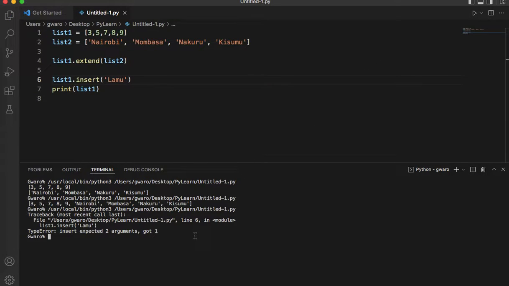From there, we are seeing there's an error here. Let's address this error. We are saying insert expected 2 arguments. We got 1 argument. Good. This is because we want to put an index position of whatever we want to insert. So let's say we want to insert Lamu between Nairobi and Mombasa here, or between Mombasa and Nakuru. So if it is between Nairobi and Mombasa, we can specify maybe index 1, so that we have 2 arguments there. Let's see what happens when we do like that. Will we have addressed the error?